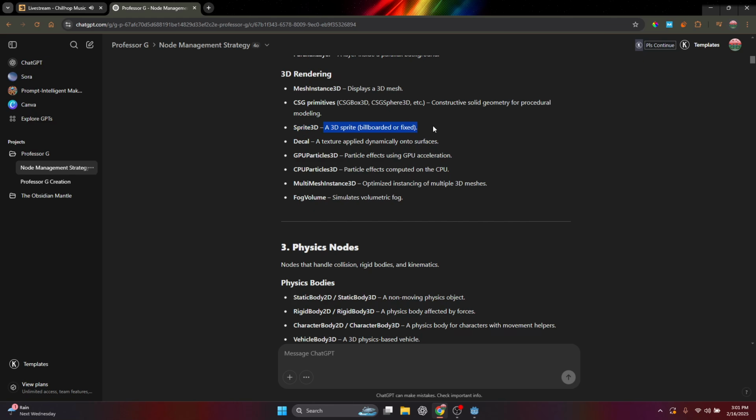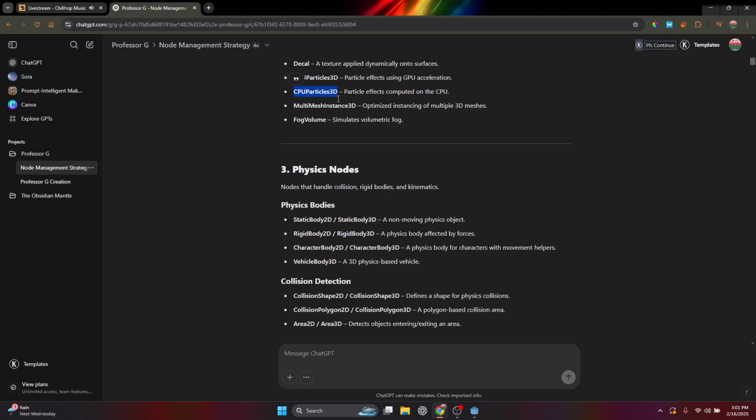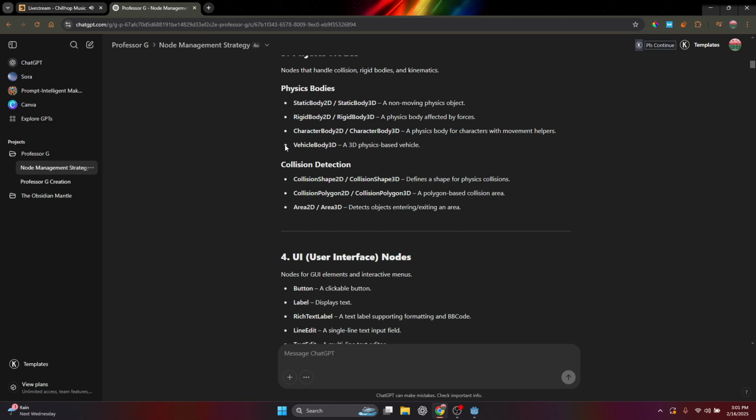Sprite3D, a 3D sprite, billboarded or fixed. Decal, a texture applied dynamically on the surfaces. GPUParticles, particle effects using GPU acceleration. Same thing with CPU. MultiMeshInstance3D, optimized instancing of multiple 3D meshes, and then FogVolume simulates volumetric fog.